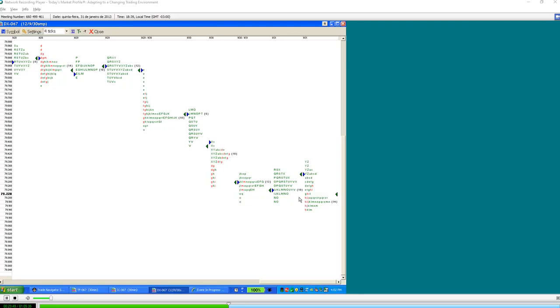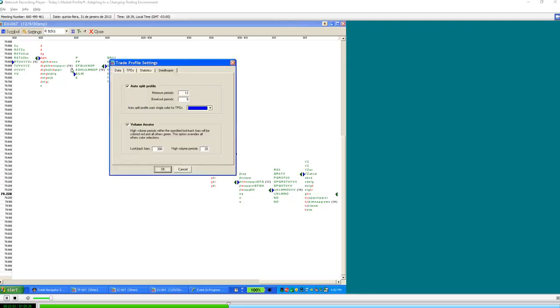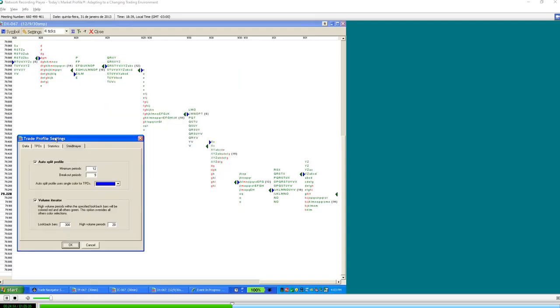Okay, if we go back then to the settings, and Steve brings up our program, you're going to see down at the bottom it says volume iterator. The high volume periods within the specified look back bars will be colored red and all others green. This option overrides all other color selections. So we're taking a look at 300 half-hour bars as a sample size where the market is going through.